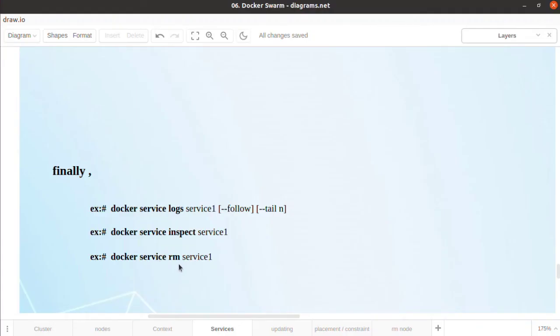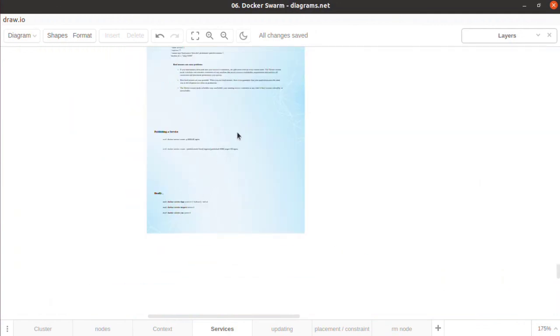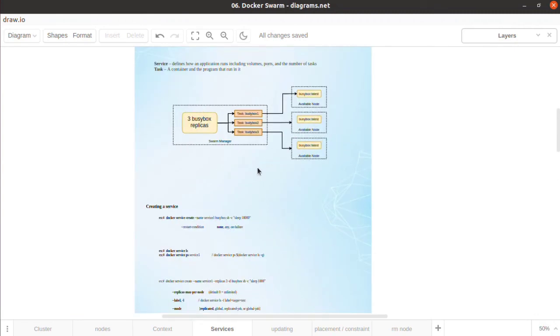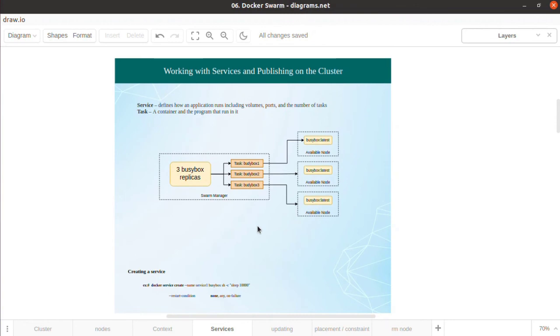And the docker service remove command removes a service, which we've seen together. Well, this was an introduction to services, their lifecycle, how we can create them, and how they actually work on the cluster. In a later lecture, we will focus on updating services and some other features that it provides.